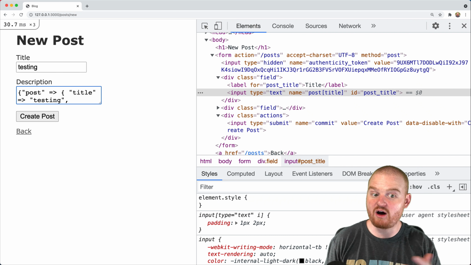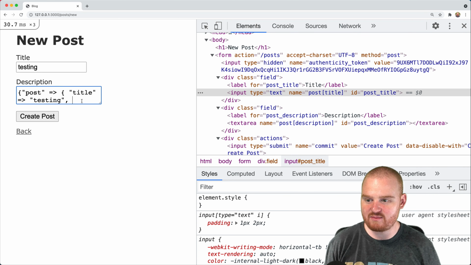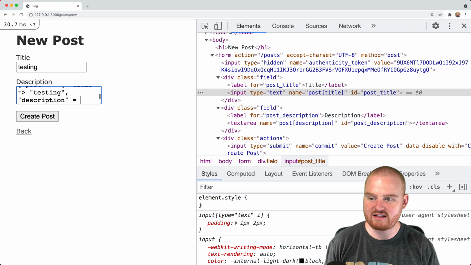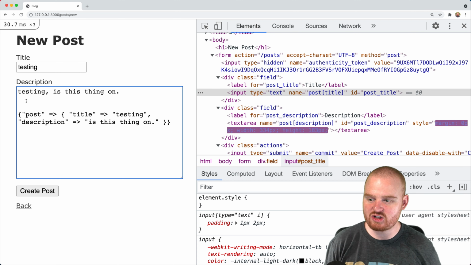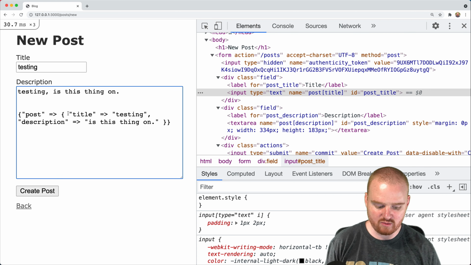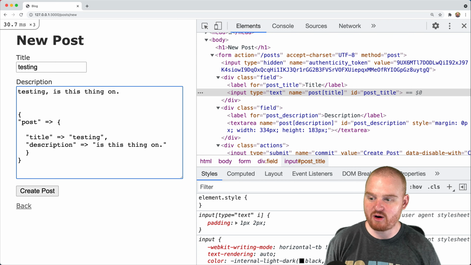And it's going to have some other values too, because if we look at this field, we have the description. So post description. So this is going to be description, and that's going to point at this giant thing that I'm writing right now. Let's just say, "Is this thing on?" Okay. And that's going to end just like that. So this is kind of the shape of the data that's going to come into Rails. And hopefully this makes sense. Yeah, so this is what we're going to receive as part of the post request.